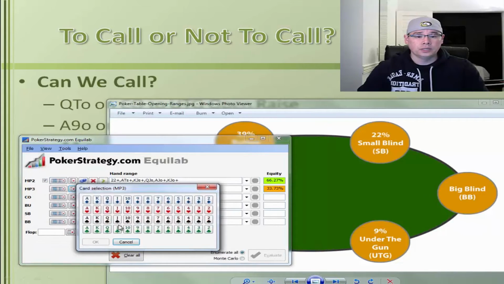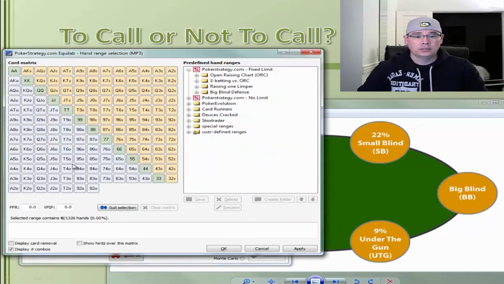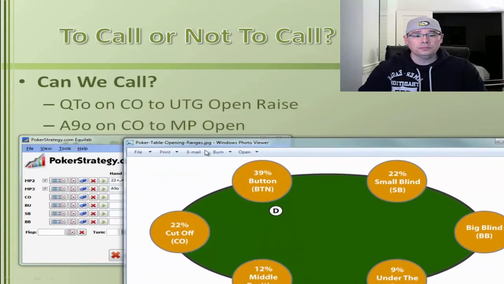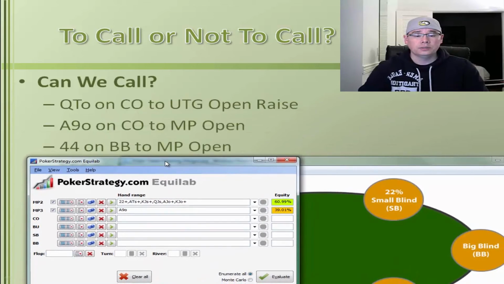Now let's just plug it in. Let's plug ace 9 off in here, and let's do our calculation. Again, we are a huge dog, so this middle position range is a 60.99% favorite versus us. So definitely we should not be calling with ace 9 off. Let's take a look at the next one.